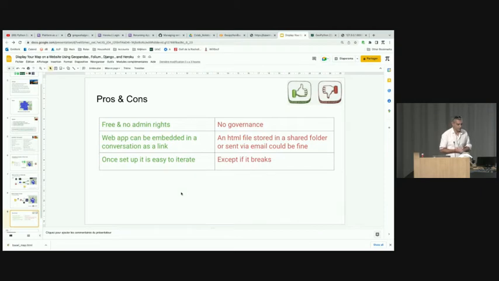The pros and cons of such a concept: you need no money and you need no admin rights. It can be quite useful if you want to show something to a customer or to a fellow worker as part of your work. However, there is no governance. So yeah, governance meaning security, meaning many things about governance.